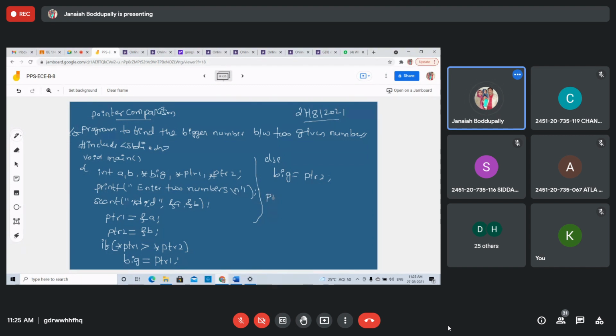Next, finally printf. Bigger number is %d \n, *big. You want to display the value, not the address. Right, like this. That's it. Just comparing and assigning, assignment statements, and the arithmetic of pointers and comparison of pointers.